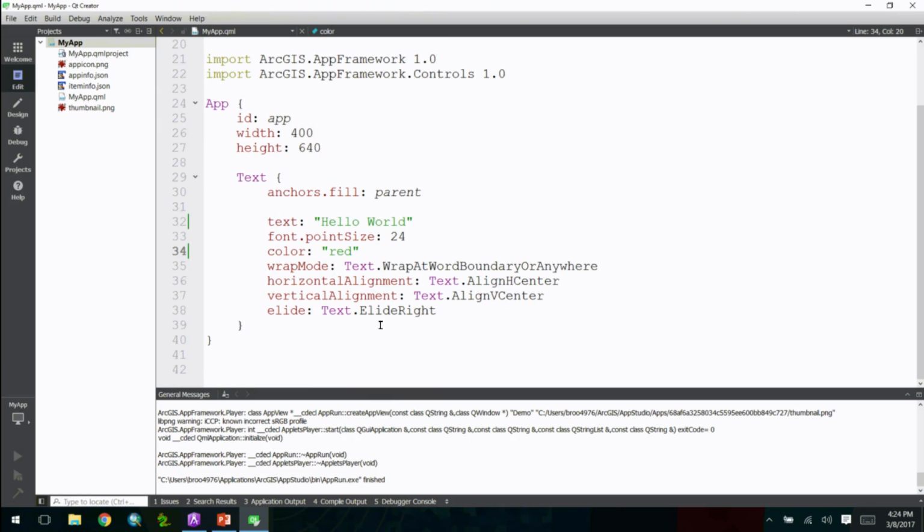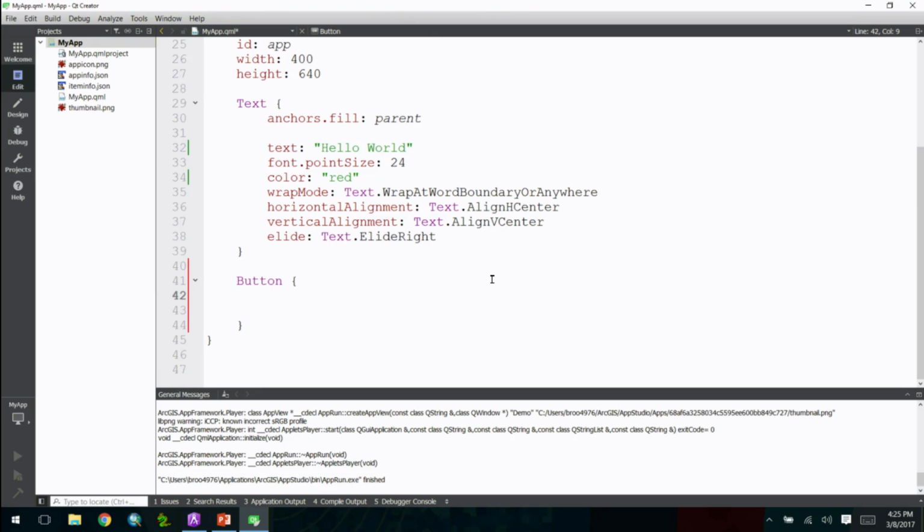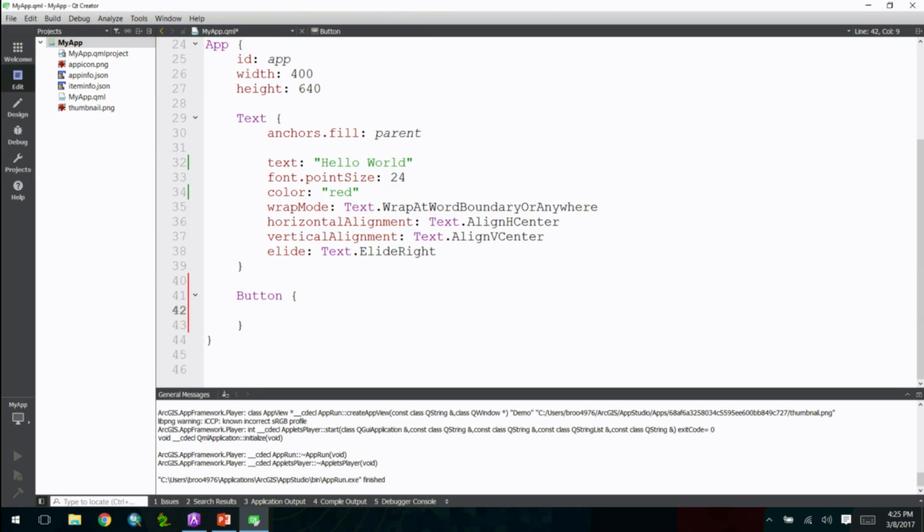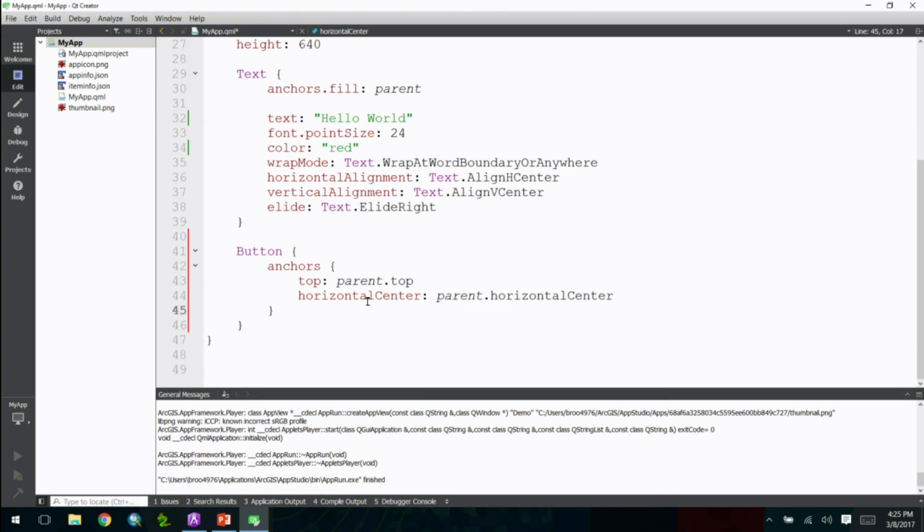What I want to do now is actually add a button to toggle the text object, to toggle the visibility of the text object. So I'll just create a new button object. And I'm going to anchor this button at the top of my app. So parent being the container. I'm going to anchor it to the very top of the app. And also I want to put it in the horizontal center. Now anchors are a very useful functionality in QML, and I'll go back to that once I show the app.